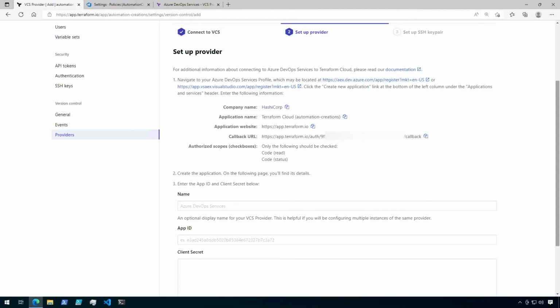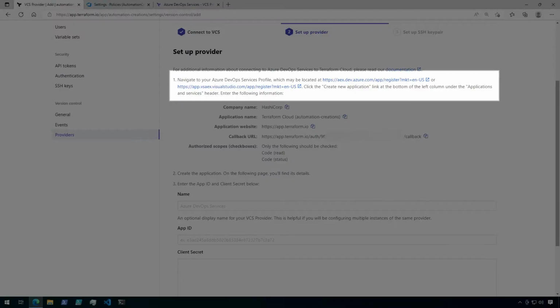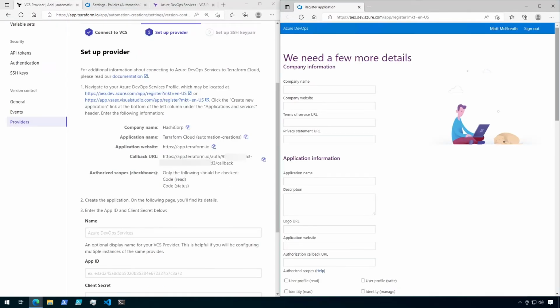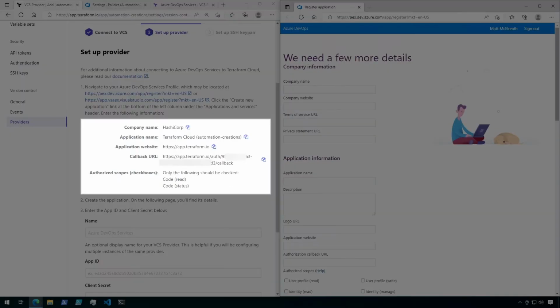On the next page, we have some instructions on how to connect to Azure DevOps. Click on the link in step 1 to go to your Azure DevOps service profile to register a new application. You may be prompted to log in to Azure DevOps if you haven't already. Now we need to enter in some details from the last page to register this new application. I'm going to go ahead and position both of these pages side by side to make it easier to view. Under Terraform Cloud, copy the information from step 1 over to the Azure DevOps page.